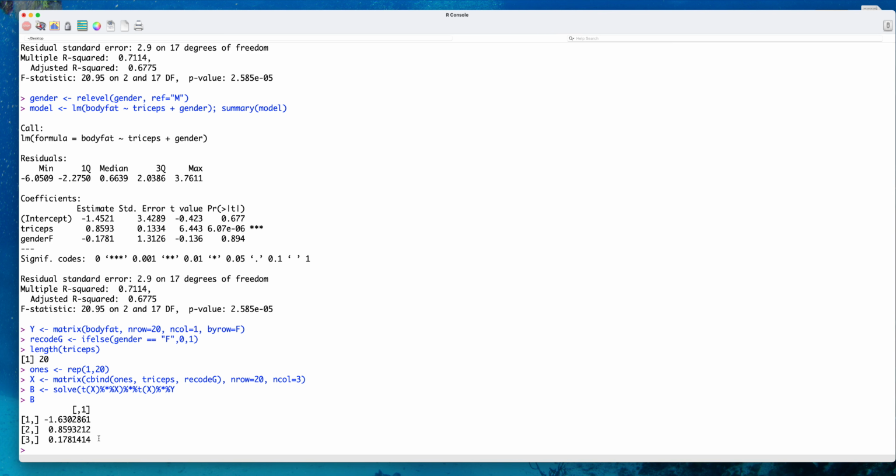We could go ahead and do some predictions. There's all kinds of things that we can do here. And again, the beauty of it is the commands don't change from the simple linear regression case.